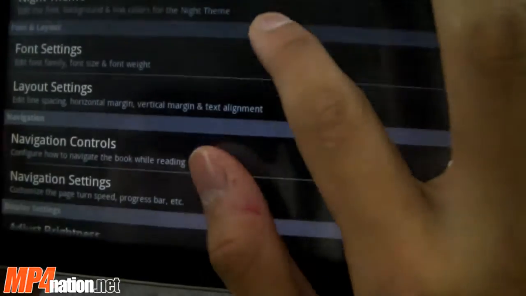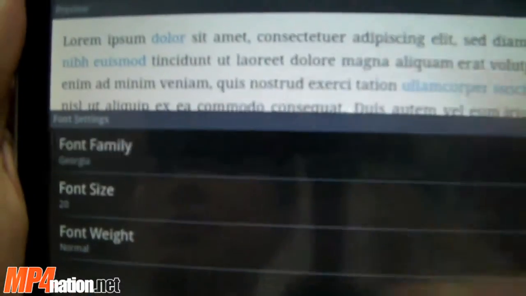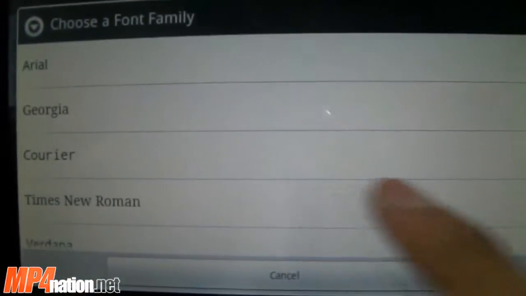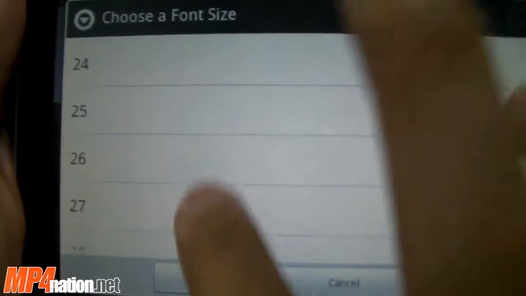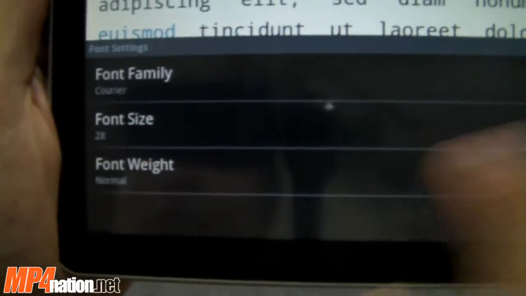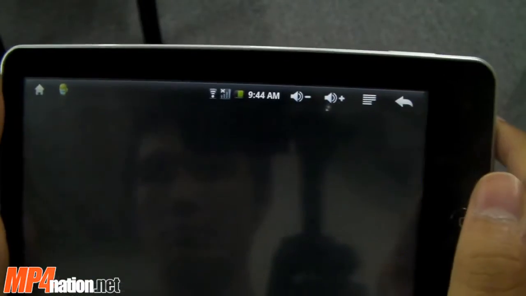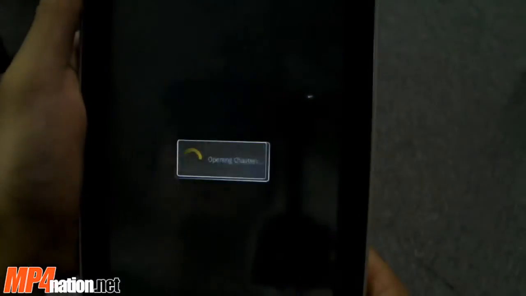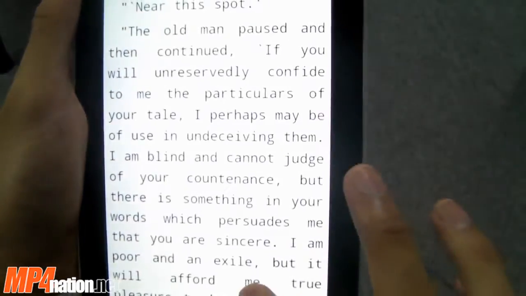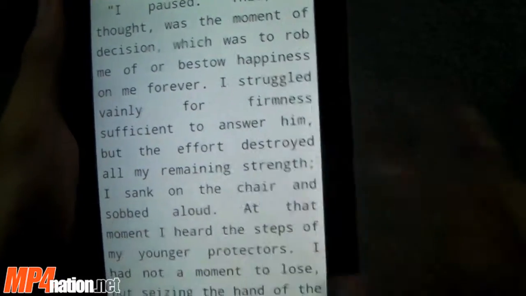Now in the settings page, probably the most important setting you'll deal with are the font settings. So what we're able to do is change the font family. Let's change it to Courier. Font size, why don't we turn that up to 28. And font weight. Let's bold our font. So, as we can see, the font size has changed. So again, this is probably one of the most important features of an e-reader, and you've got a huge level of customization in this app.